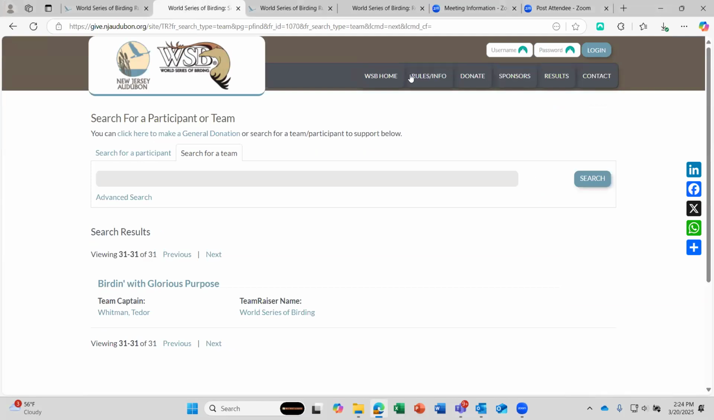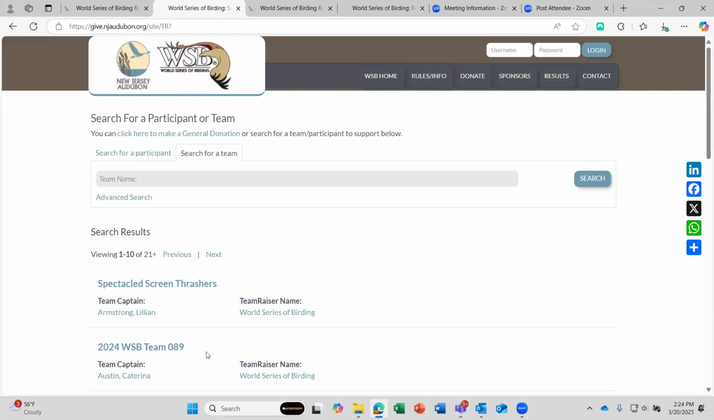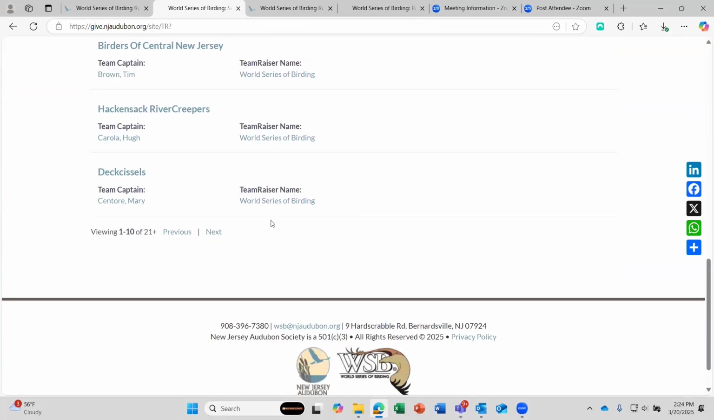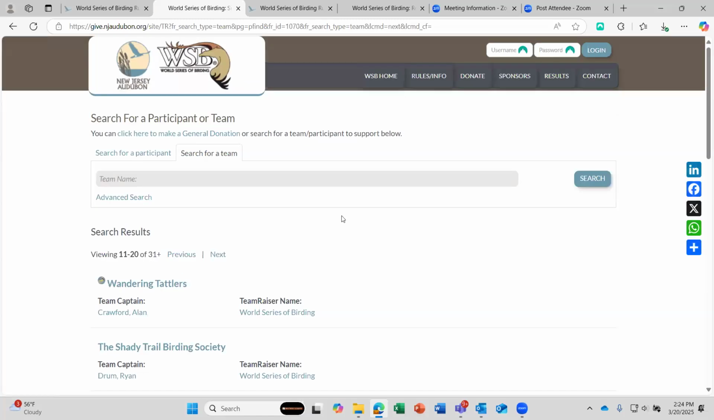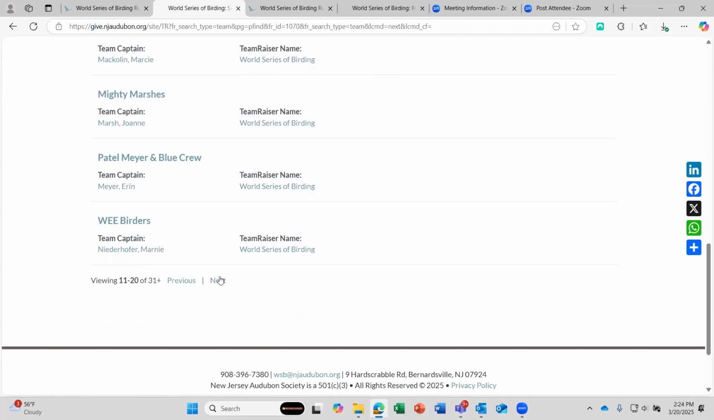So here we are. I'll go to the home page. I wanted to show you a couple of things. So let's say you just want to go look for teams or see who's participating. If you just press on that button, it's going to give you a list of all the teams that are in the World Series so far. So you can have a look through all the teams that have registered to date.